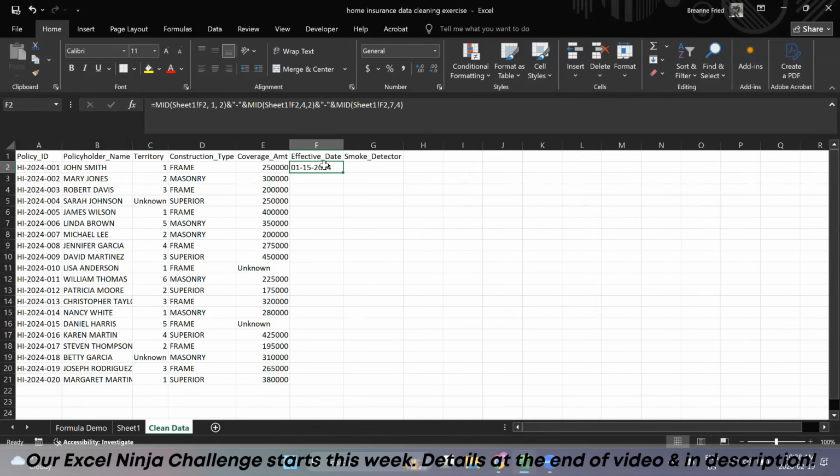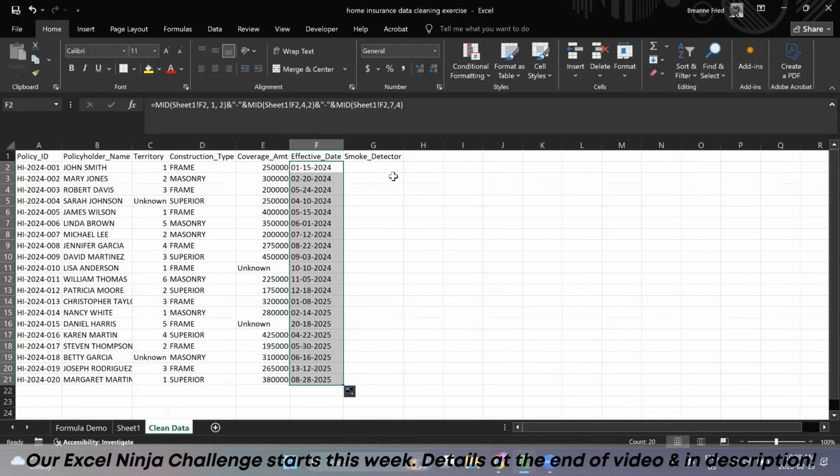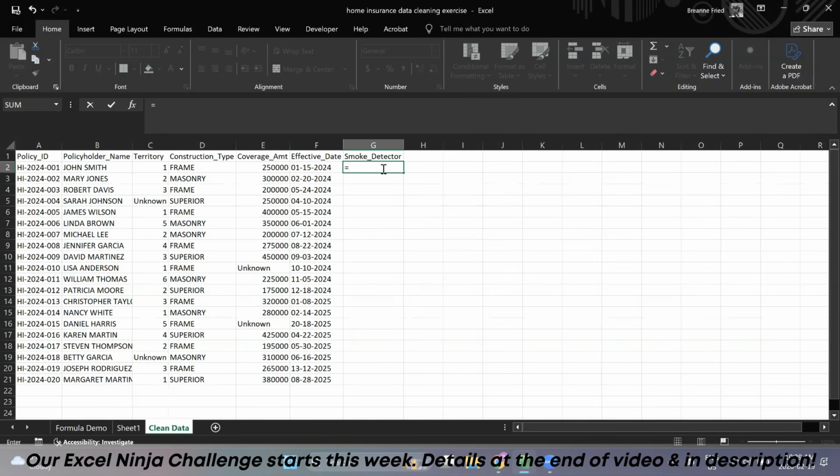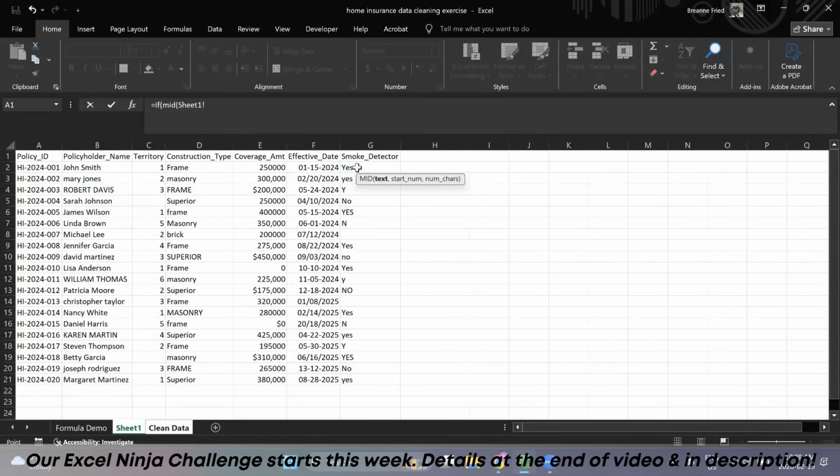Just like that. When we pull it down, we're going to see that they all have dashes now. Lastly, let's look at the smoke detector, yes or no. All houses need to have a smoke detector, so I'm not sure this should just be yes for everything, but some of them say no. Anyway, let's use that MID formula, and we'll just determine if the first value is a Y. If the first value of the cell is a Y, then we're just going to have that as yes. If it's not, then we're going to have it as no.